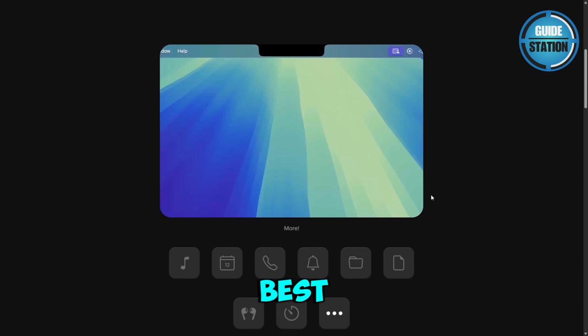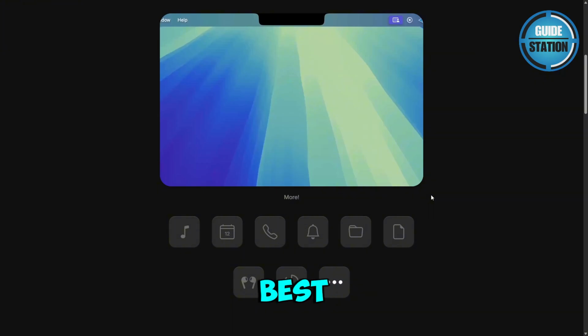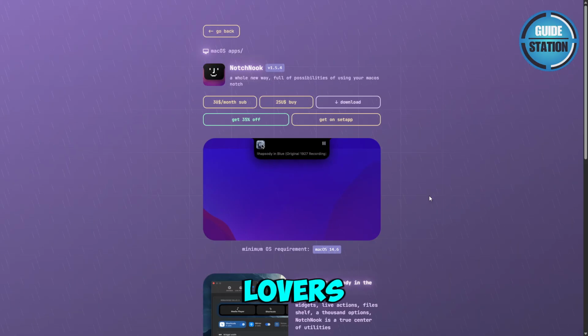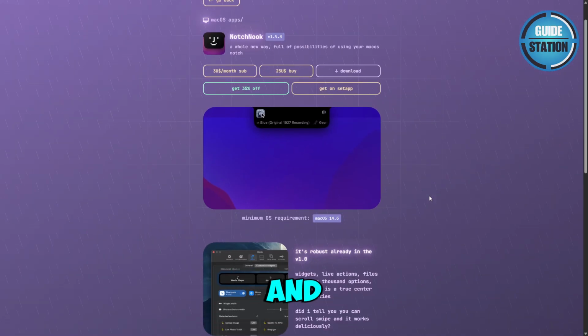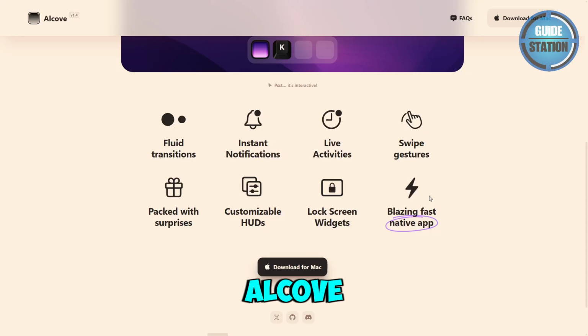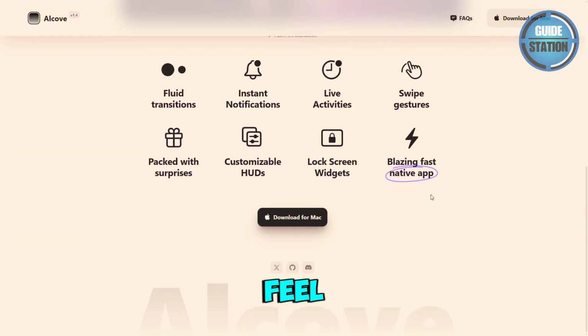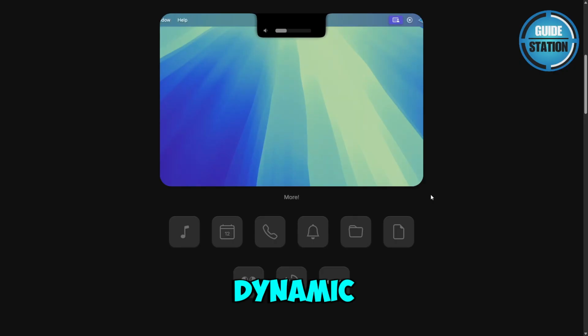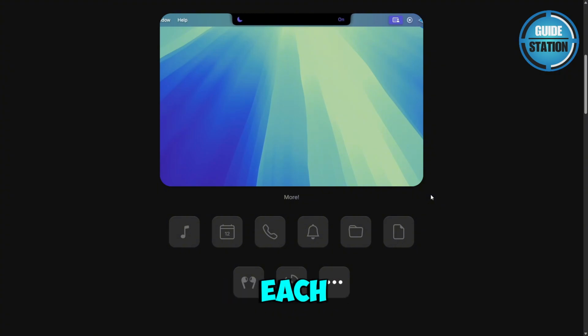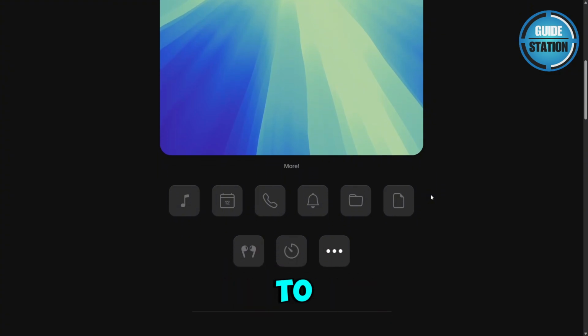So which one's the best? Notch Nook, this is best for customization lovers who want deep control and dynamic widgets. Alcove, it's best for simplicity and polish with smooth performance and a native feel. Then DynamicLake, this one's best for feature variety and system tools, all accessible right from your notch. Whichever you pick, each app brings something unique to the table.